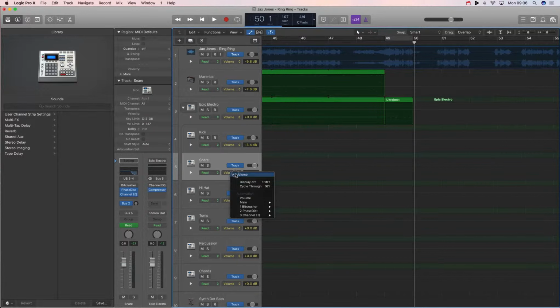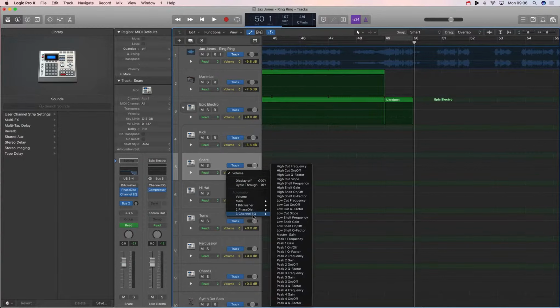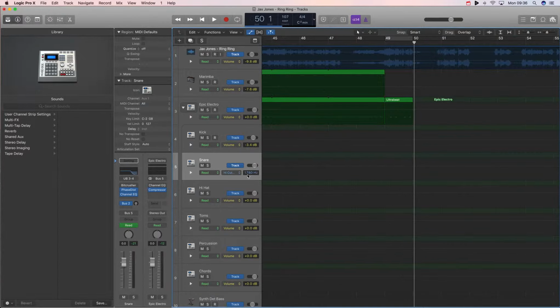We're going to actually automate our filter. So where it says volume, click on it, go to channel EQ, and then where it says high cut frequency, you'll see that it says 1780. That is the same value as what's inside of the EQ. And we're basically going to say at this point here, so I'm going to click 2 points in and 2 points here. So at this point here, we want it to be 1780, whereas the rest of the time we want it to not be affected.